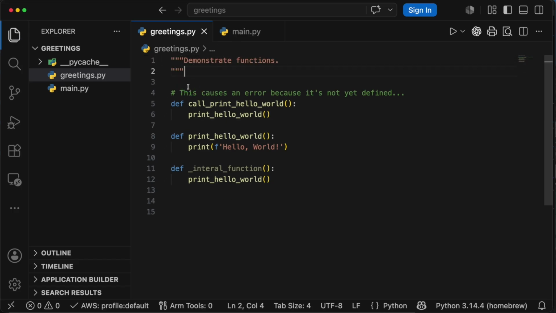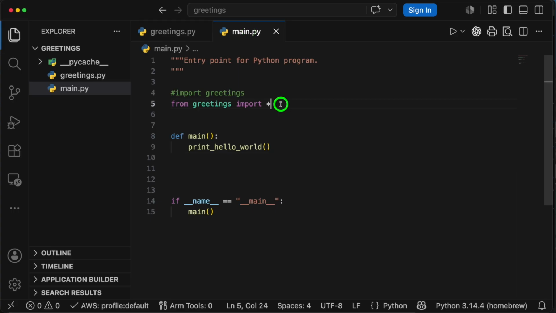Okay. Now I'm exporting all this stuff. But if I go to main, then I want to specifically say from greetings import, and then open parenthesis, call print hello world, and call print hello world. So this is another way of grouping. You can use parentheses to group the specific functions you want to import, right?